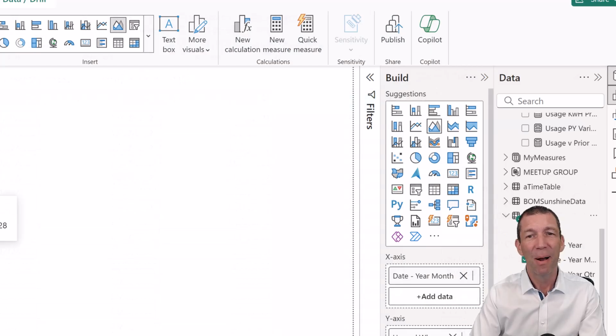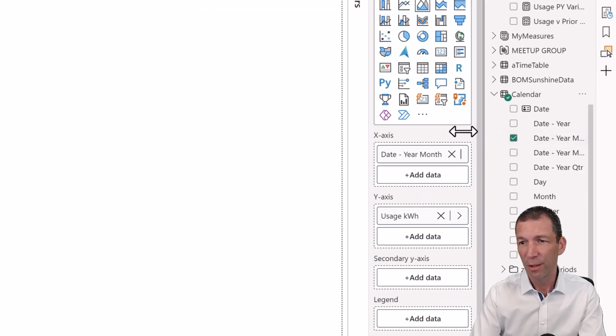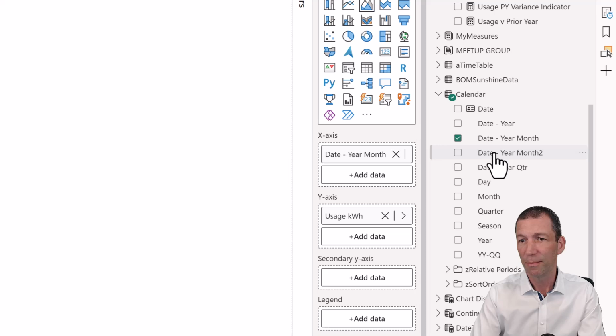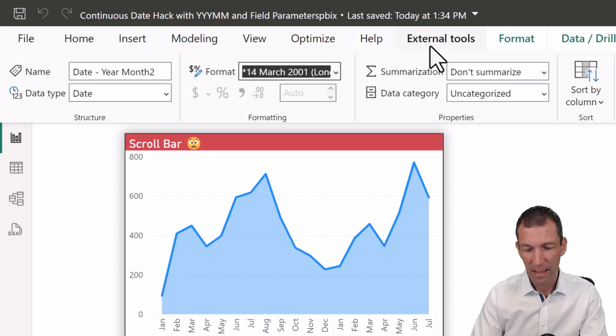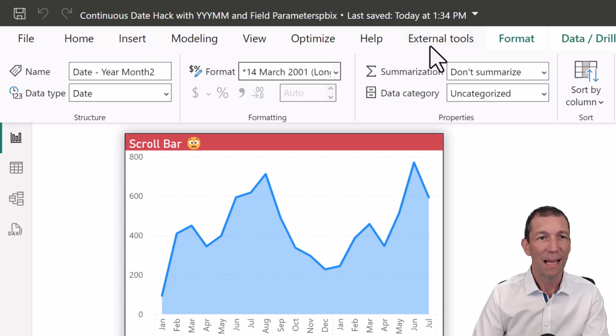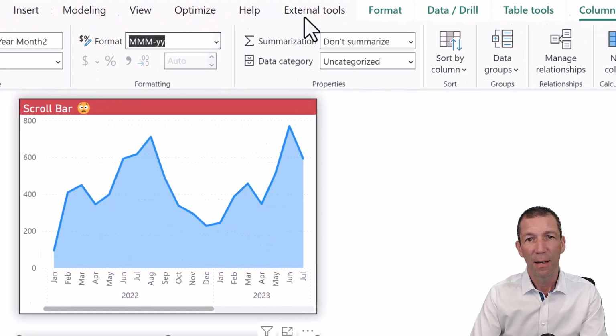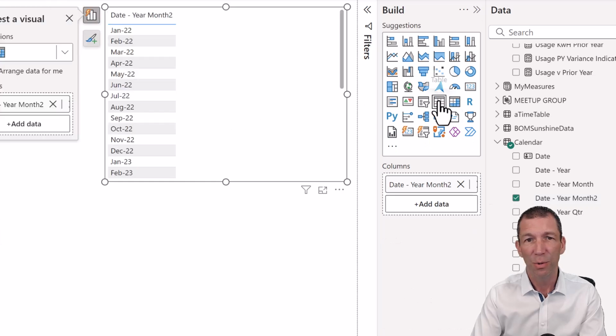And then the hack is about how you then format that. Over on the right here, I now have my new element. And here, this is the key. Format this as something like MMM for the 3 letters of the month, dash YY for the year. Press enter. And I can then add that to the table visual. And you see how it looks like the proper month.